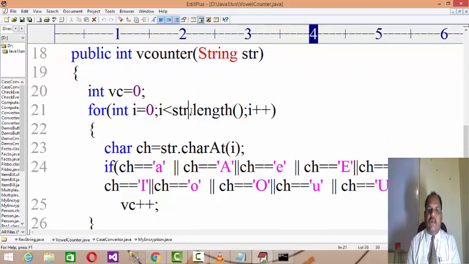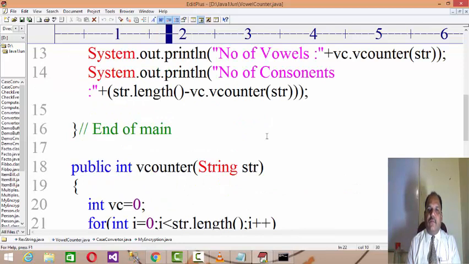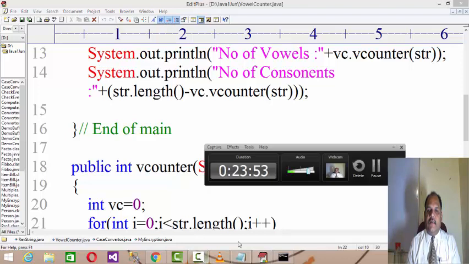Here again, the methods we are using are .length and .charAt, right? Hope you understand how we can build the vowel counter method, which will extract the number of vowels, and when you subtract the number of vowels from the string length, you will get the number of consonants, right?